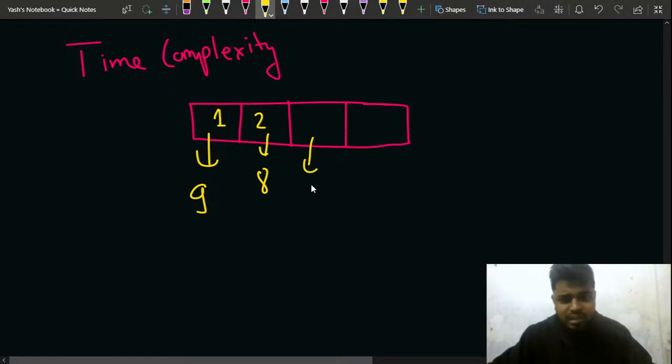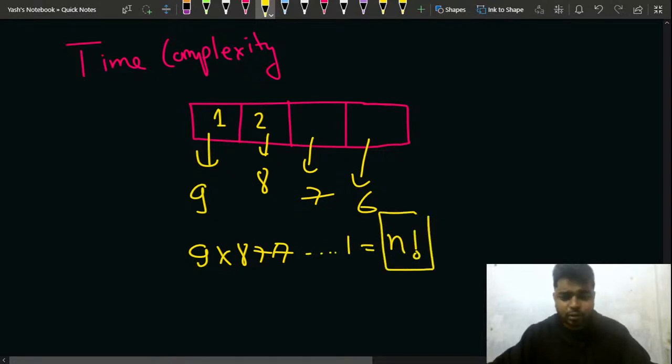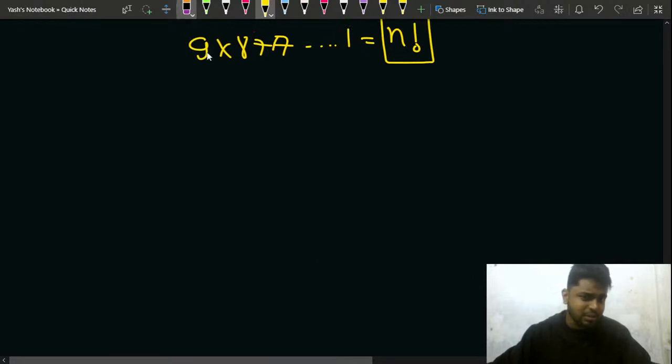Then for this I have 7, then for this I have 6. So this way, 9 into 8 into 7, something like this, then up till 1. So this is nothing but n factorial. This combination is nothing but n factorial. Let me show you what I mean by that.